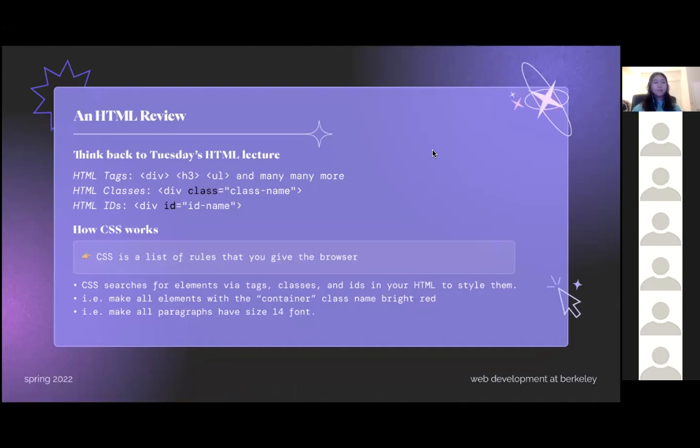Okay, so forgive the typos, I wasn't able to change it in time, but this is thinking back on what you guys learned in the last lecture, HTML. Thinking back on that, you had your tags, your classes, and your IDs. Those were the main ideas that we talked about. Your tags looked like divs, H3, unordered lists, paragraphs, and many, many more.